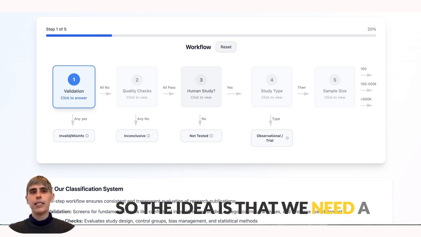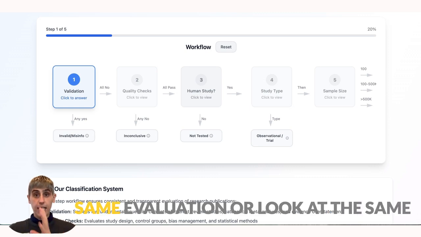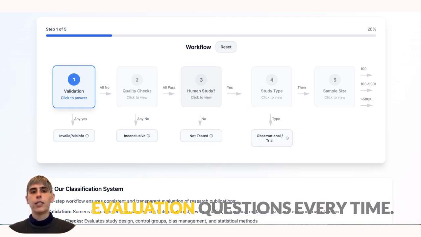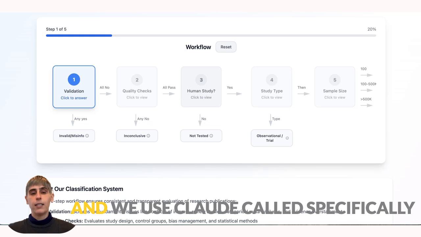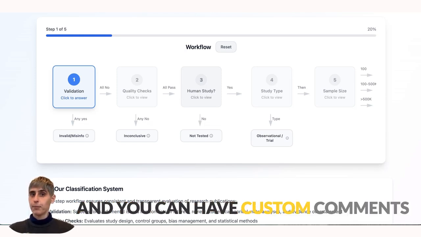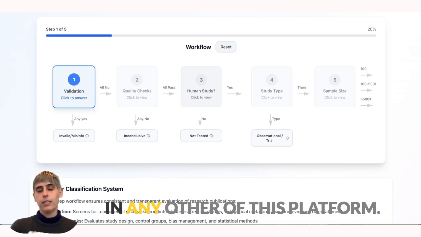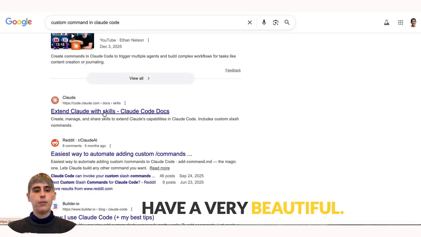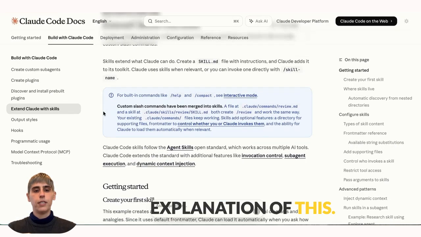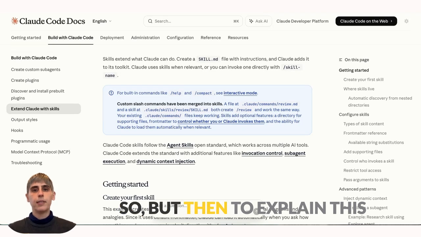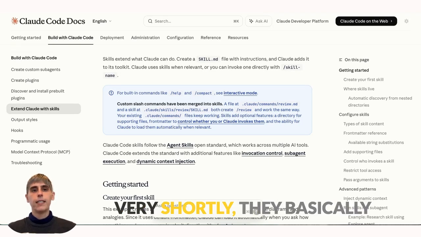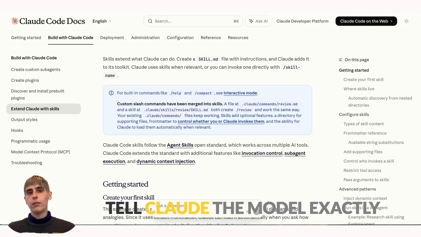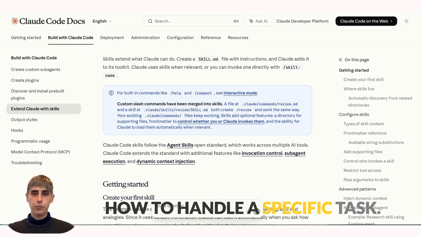So the idea is that we need a systematic approach that runs the same evaluation, or looks at the same evaluation questions, every time. And we use Claude Code specifically, and you can have custom commands in Claude Code, or actually in any other of these platforms. And I'm sure that they have a very beautiful explanation of this. But to explain this very shortly, they basically tell Claude, the model, exactly how to handle a specific task.